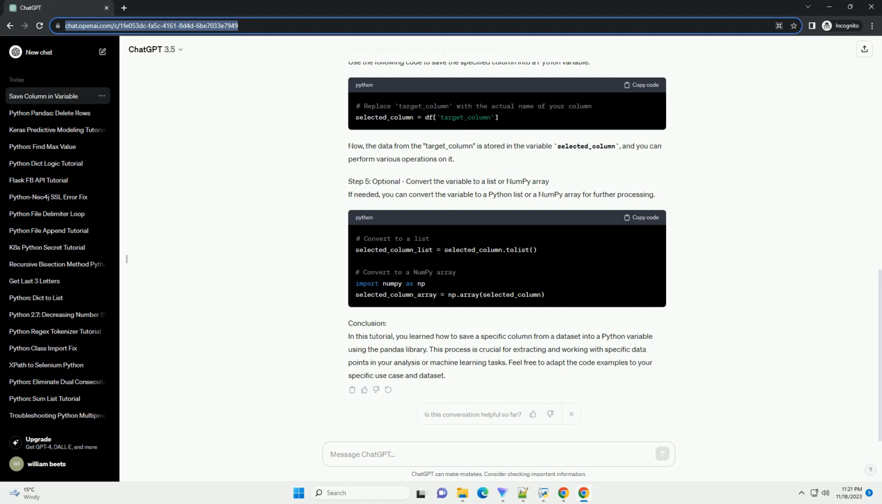Prerequisites. Before you start, make sure you have Python installed on your machine. You'll also need to install the pandas library, which can be done using the following command. Step 1. Import the pandas library. Begin by importing the pandas library, which provides powerful data manipulation tools in Python. Step 2. Load the dataset. For the purpose of this tutorial, let's assume you have a CSV file named example.csv with multiple columns. Use the pd.read_csv function to load the dataset into a pandas data frame.